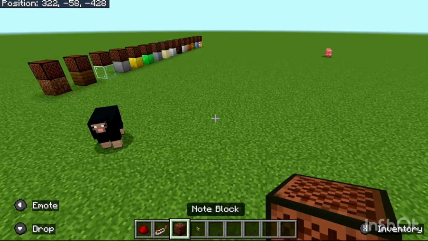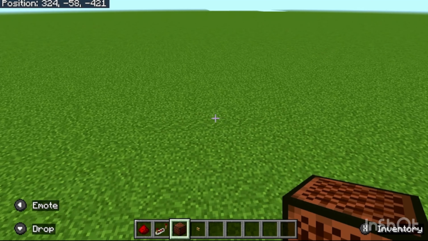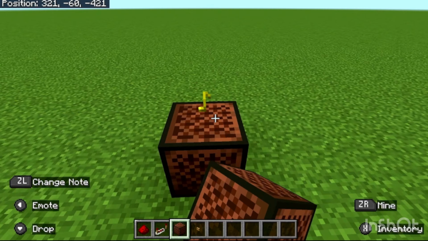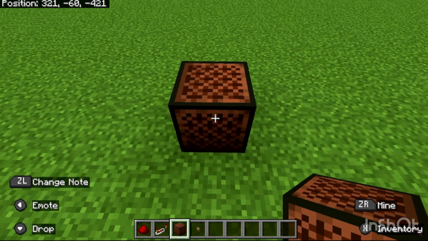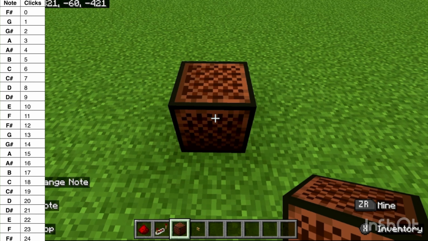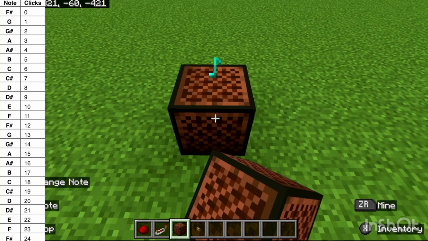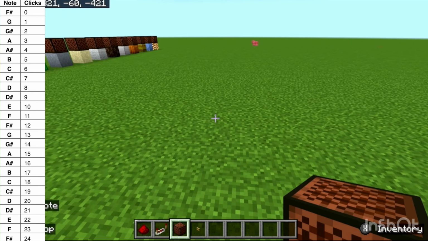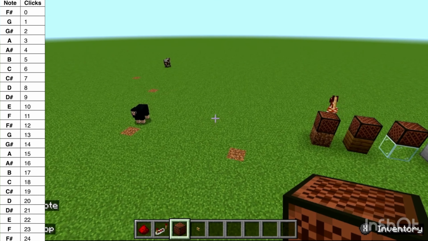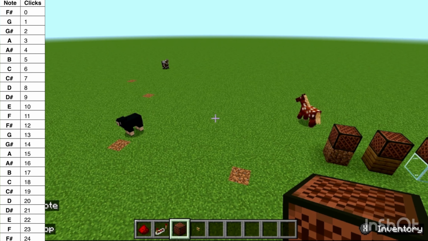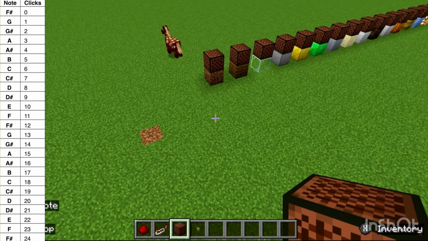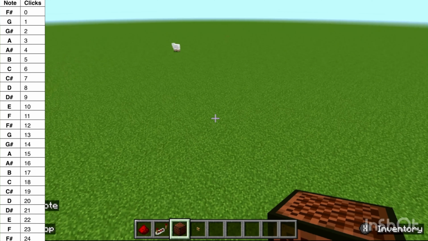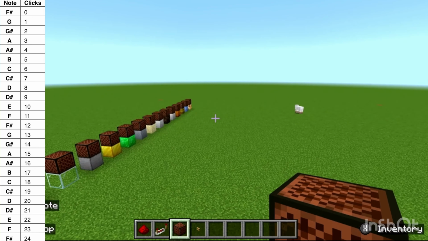So the next thing is the more you click on note blocks, the higher it will get. And I actually have a chart here to show you the different notes that each click gives you. So that should be on the left side of the screen right now. That should be useful. Now, you may be super confused. You may not be a musical person and you probably don't know what any of those notes mean. Don't worry, I'll get to you yet. Right now, I'm just showing you some of the basics.